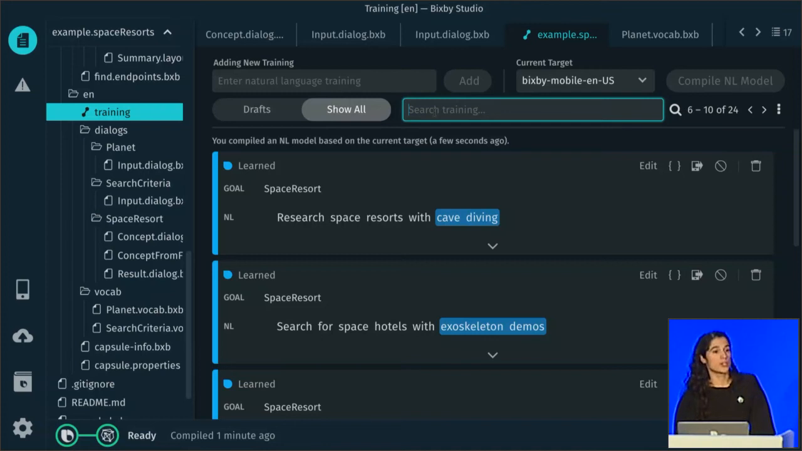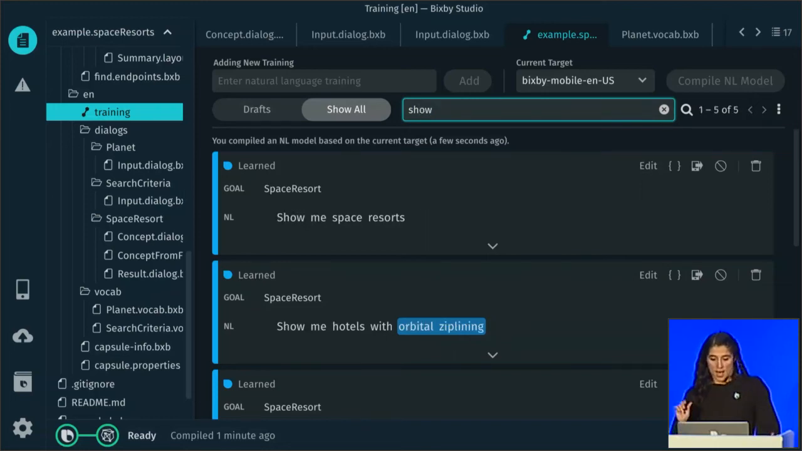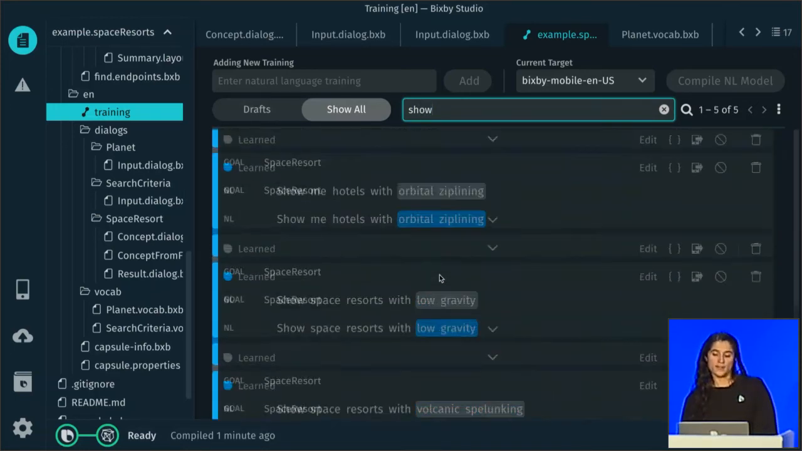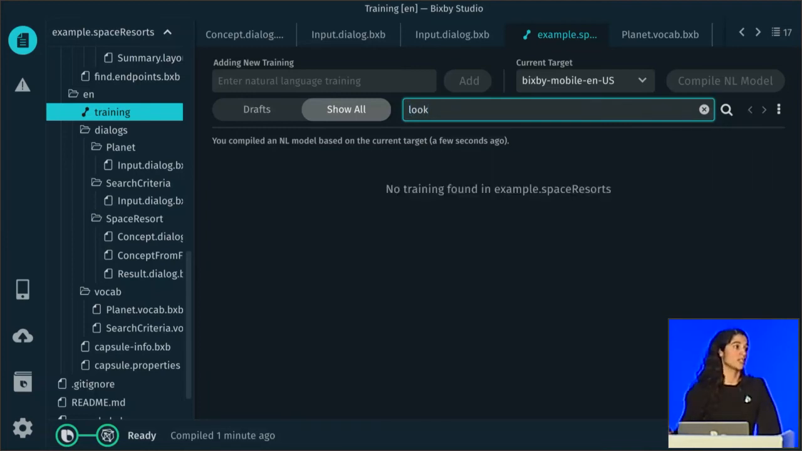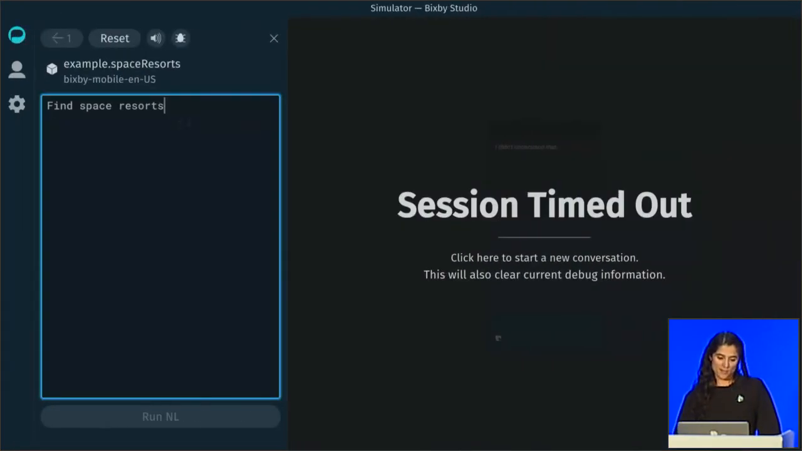It's this search bar here. So this can help you identify if you're just repeating the same word over and over again. You can also search more specifically for everything with a certain goal or with a certain value. So it's a pretty advanced search. Here I just want to show you that, whoops, I've used the word show quite a few times. The word look I haven't mentioned once in all the training I've put in this capsule. But just for the fun of it, let's test Bixby and say, look for space hotels.